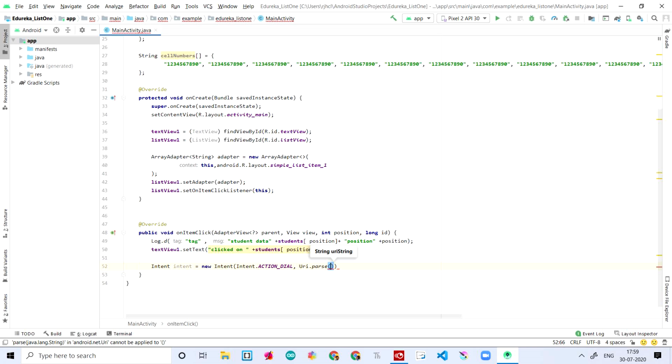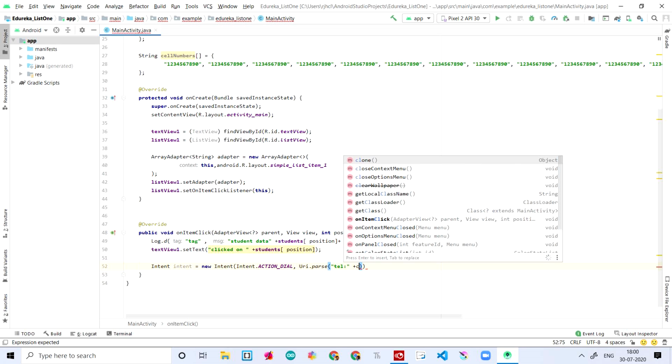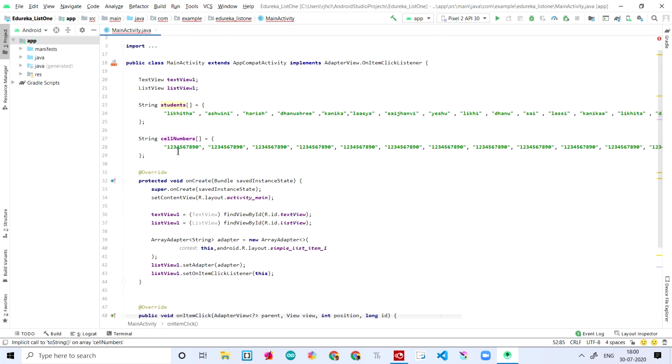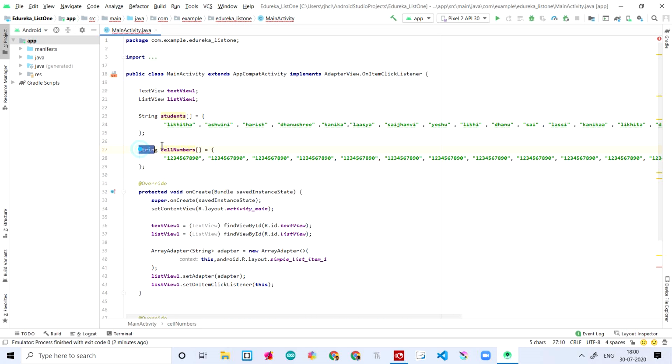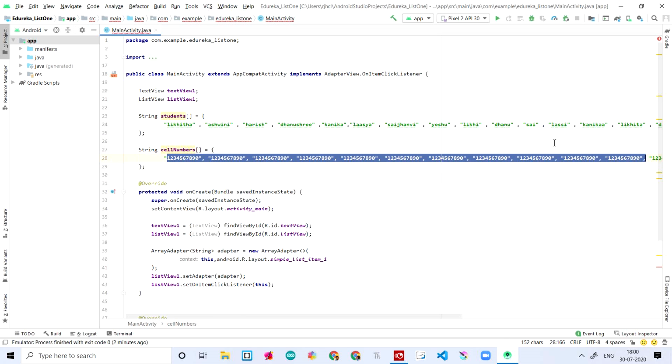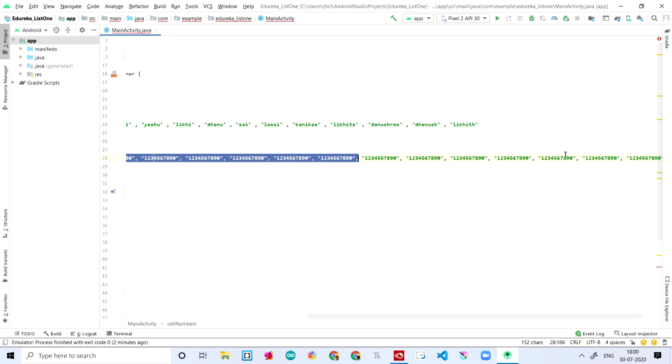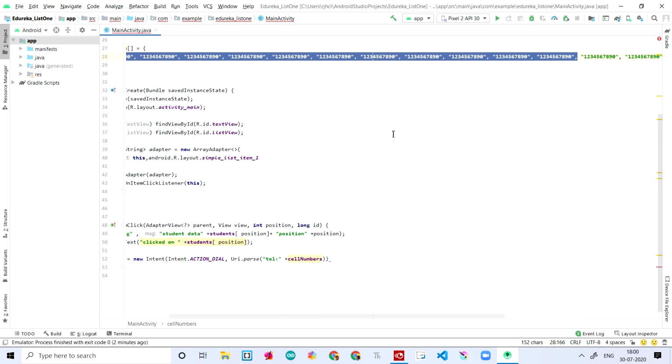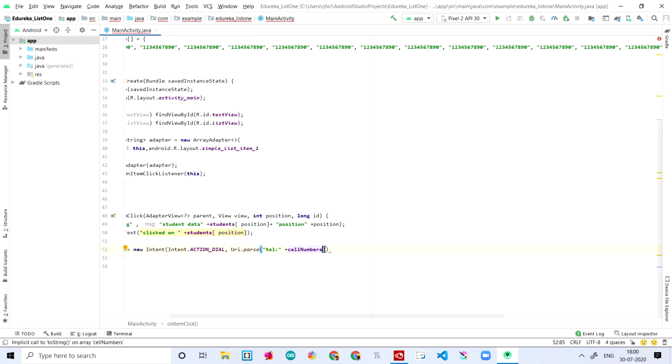And then in the parentheses with double quotes you write down tel, which means the phone number, and then you come out of the double quotes and then add our cell number, the variable created over here. I just created an array called cell numbers and added all the numbers. And remember, over here we have 18 names, so there should be 18 phone numbers too. I added the cell numbers and then in square brackets put the position of the cell number.